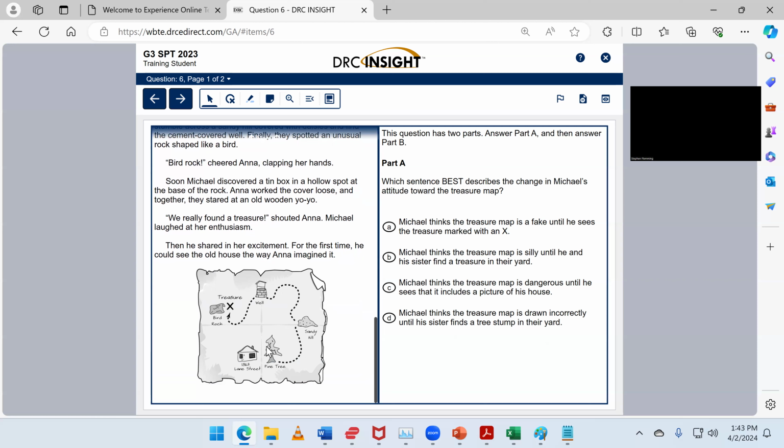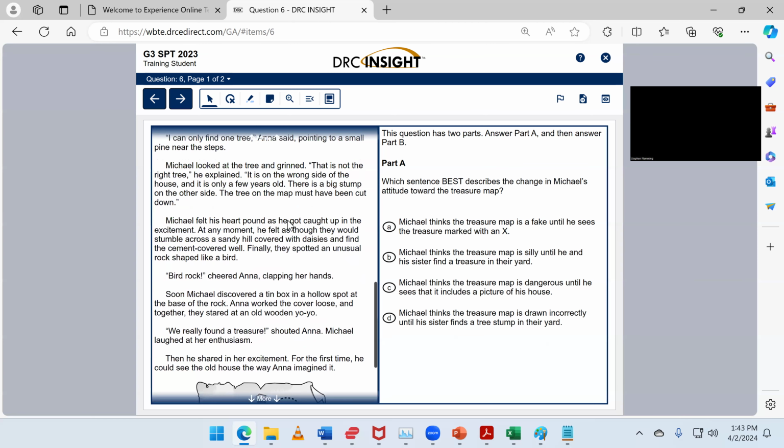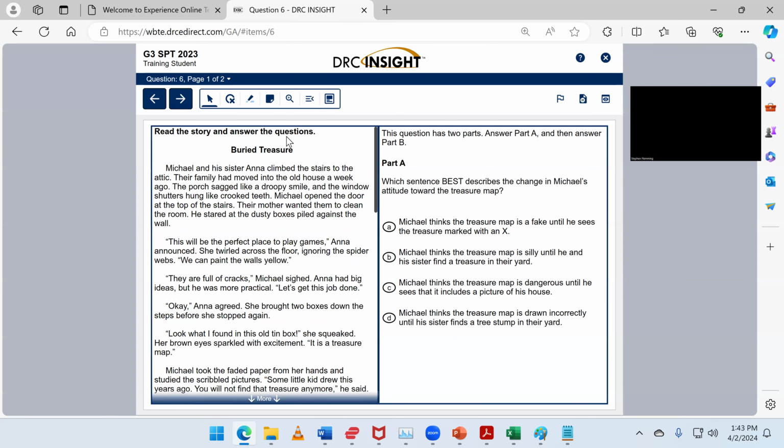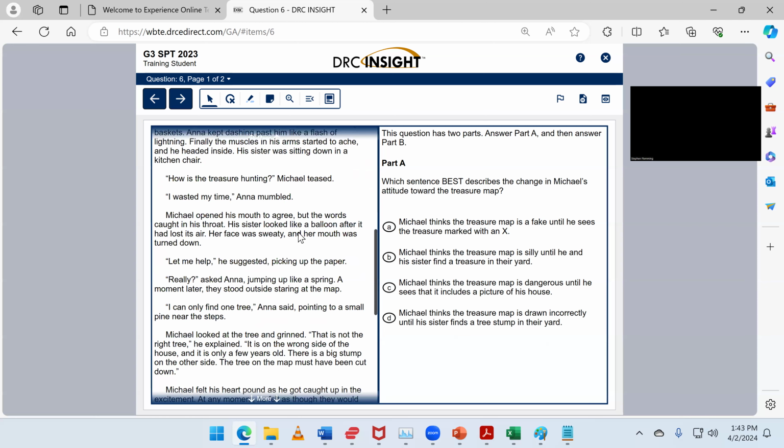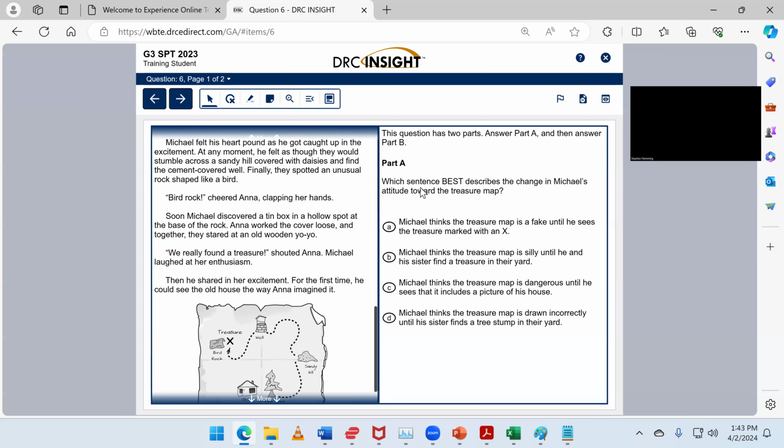So here's an illustration of the map. So this question has 2 parts. Pay attention to this because there's 2-part questions all over the GMATs, which hopefully you've been practicing in your coach book. Which sentence best describes the change in Michael's attitude toward the treasure map? So characters change in stories. They start out one way and they end up some other kind of way. So which sentence best describes the change in Michael's attitude towards the treasure map?